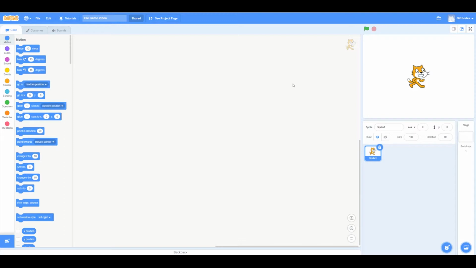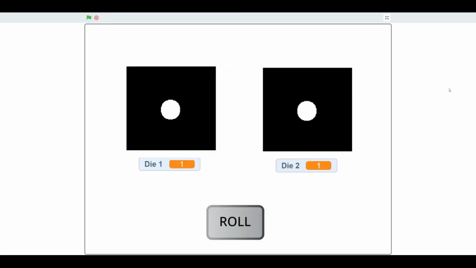Well, what's this game ultimately going to look like? Ultimately, it's going to look something like this. I'm going to have two different dice of my own artistic creation. I'm going to have a variable displaying whatever number is up there on the dice. And I'm going to have some sort of mechanism to roll said dice.